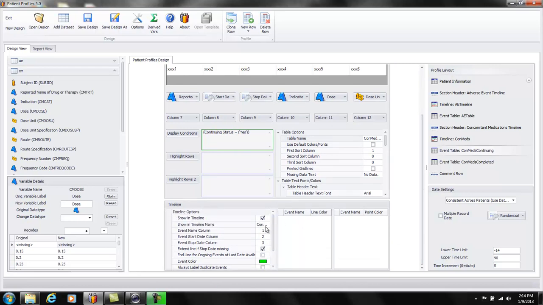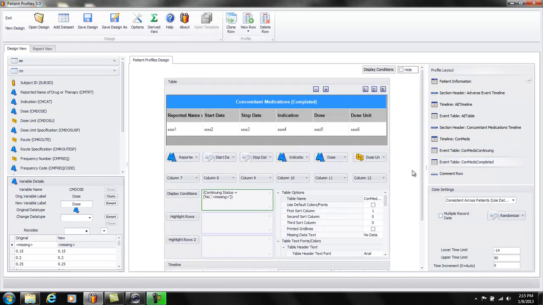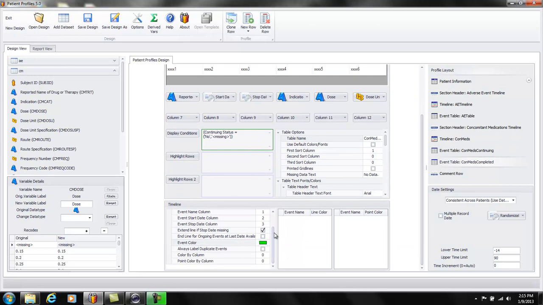So we see that the show in timeline checkbox is checked, and then we make sure that con meds is selected as the timeline name. And for our continuing con meds, we're going to make sure that they are labeled blue. And for our completed con meds, we'll come down here, make the same, verify that it's the correct timeline and that it's being displayed in, and adjust the color.